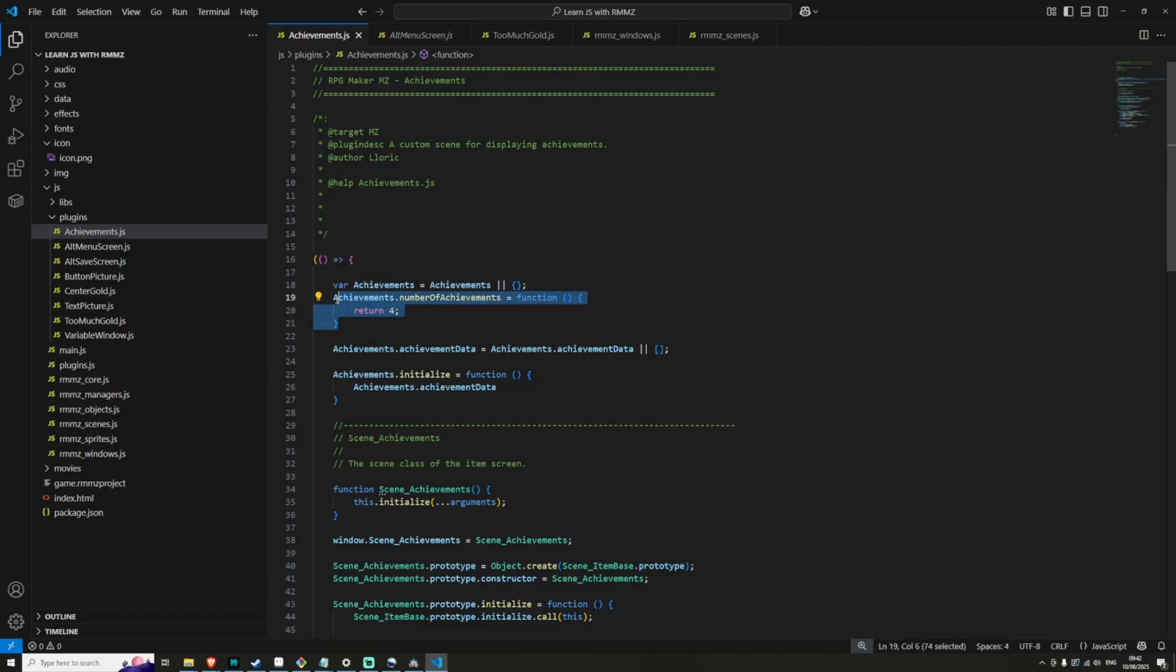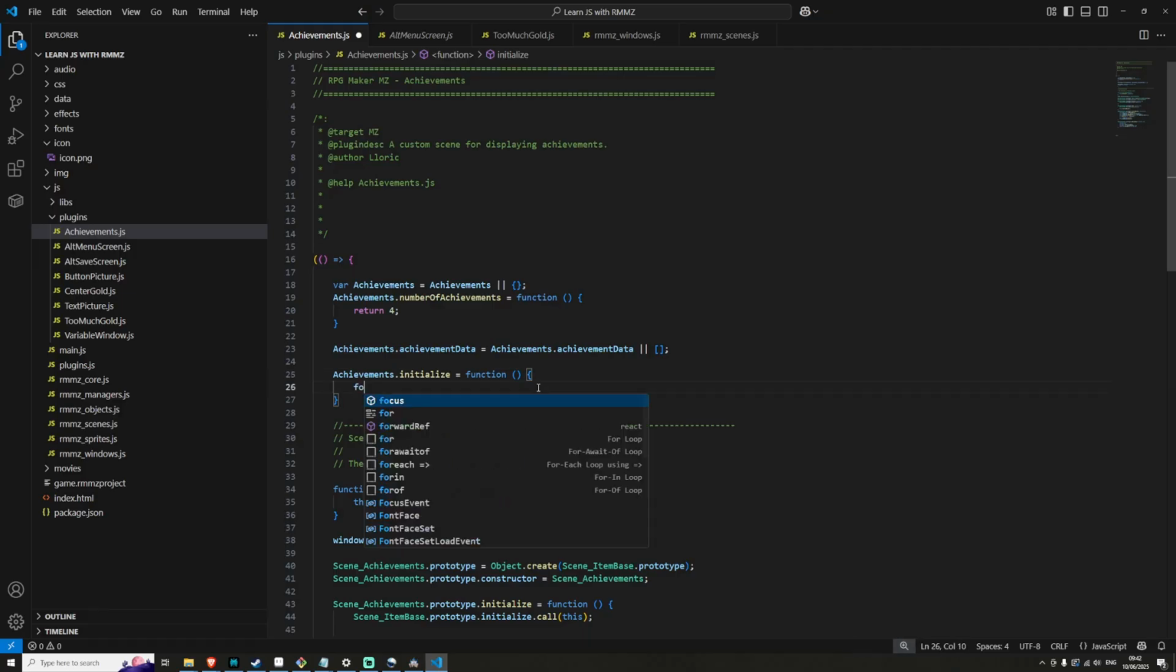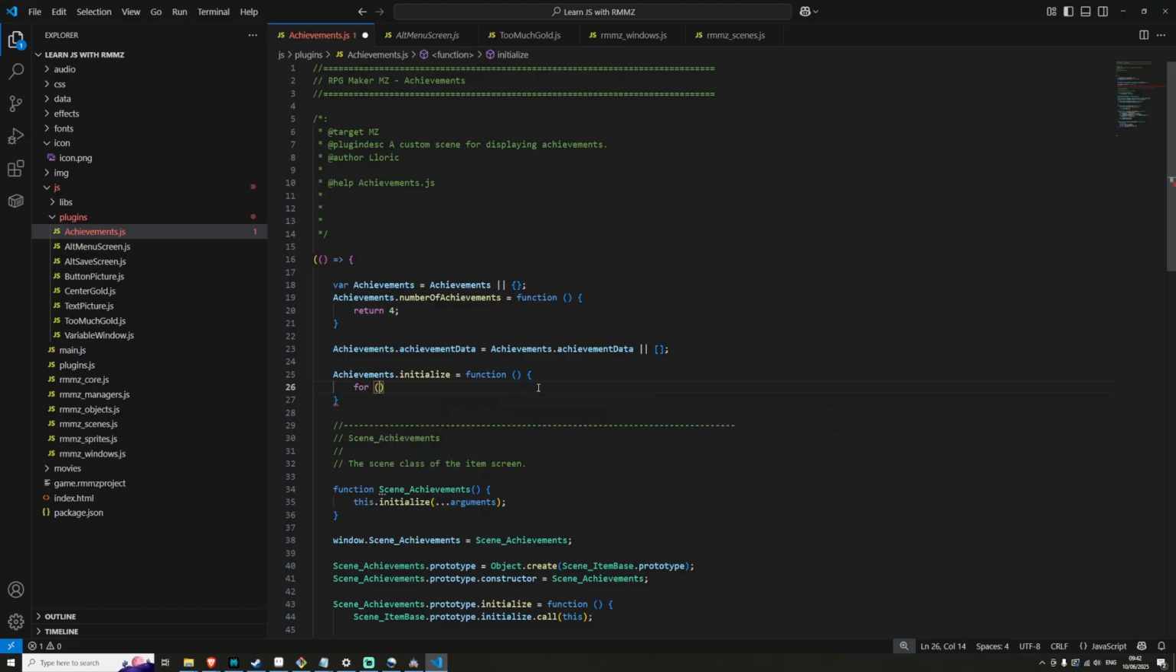Do we want to do it this way? I'm not sure. Okay. So this achievement data is an array, so we can push a value into it. So if we want to set this up as all blanks to begin with, we can use one of our for loops.